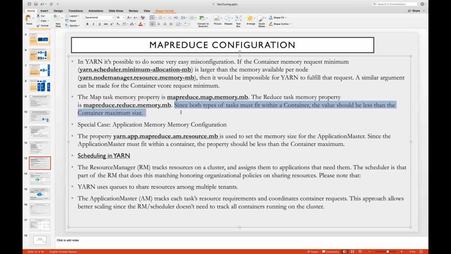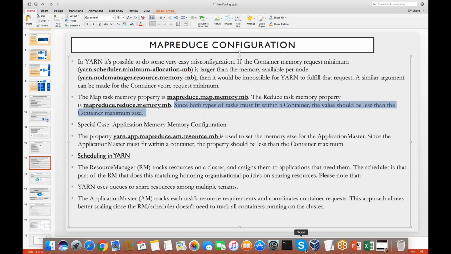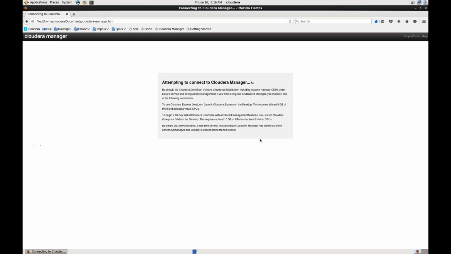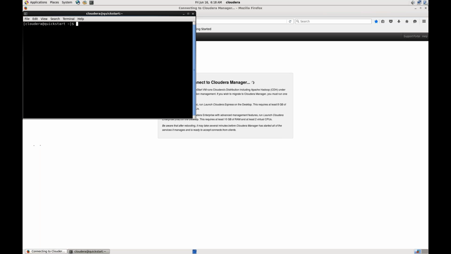But the combination of map and reduce must not be greater than the maximum container size. These are the basic recommendations. When you tell this very clearly in the interview, they'll be very happy because they'll get an idea. Yes, you have the core.